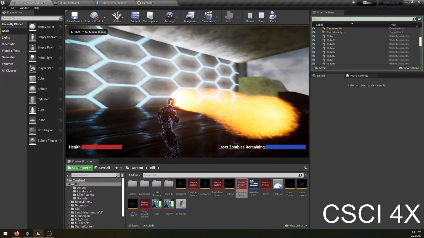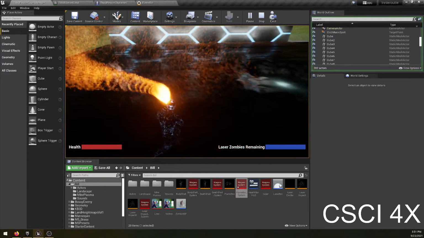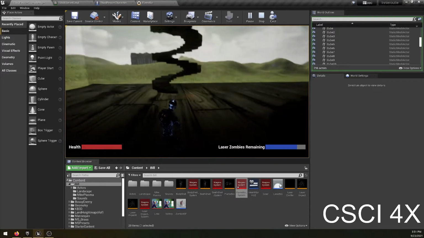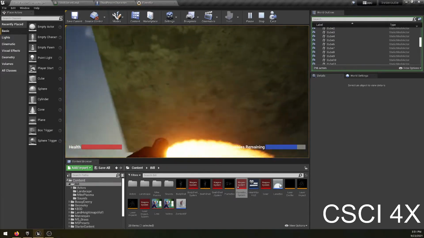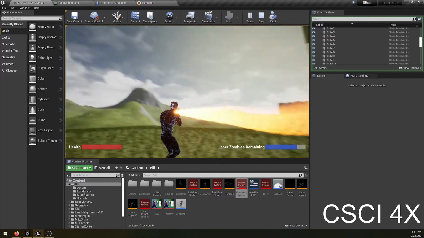This one looks more accurate. Yeah, so there we go. We got more particles coming out at once. You can still see it's happening every frame.